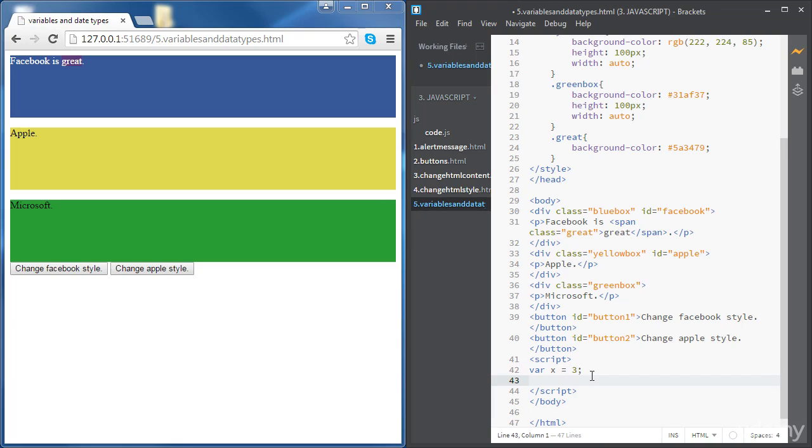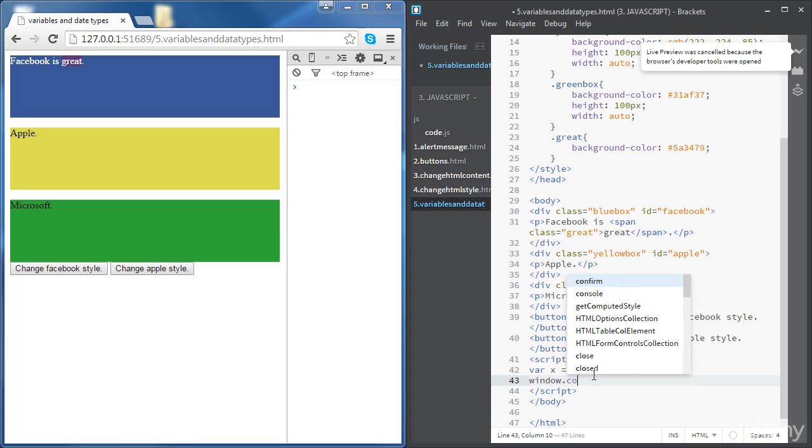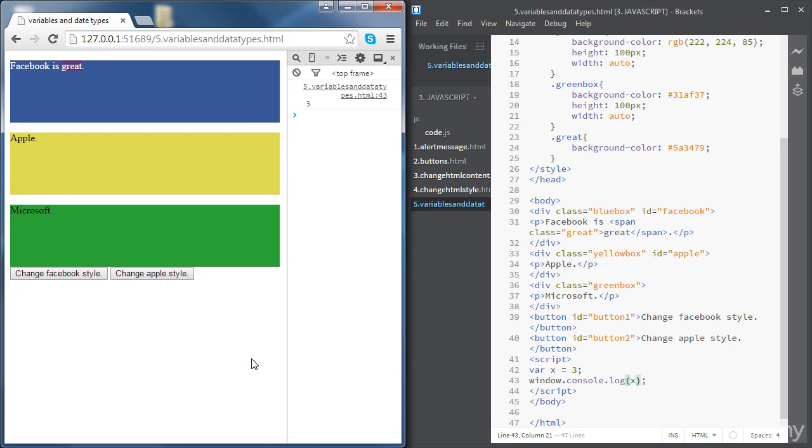So we can check the value of x using window.console.log. But first, we're going to need to go to the web browser and make the console show up using F12 and selecting console. Okay, so let's try window.console.log, and whatever we put in the bracket of log is going to appear in the console. So if we put x there and then we refresh the page using F5, then we can see that the value shown there is 3.